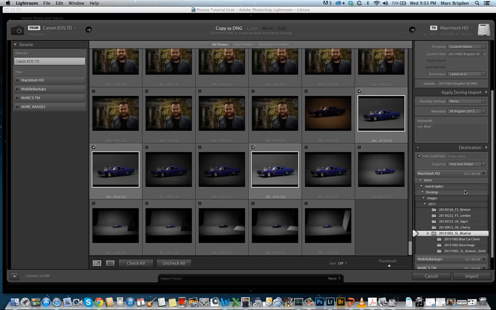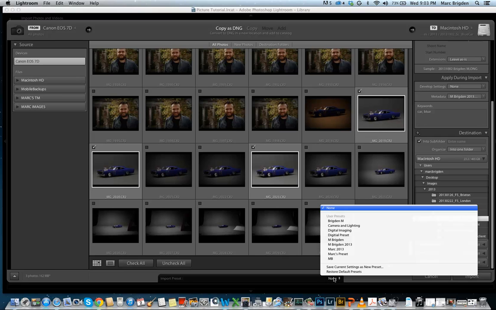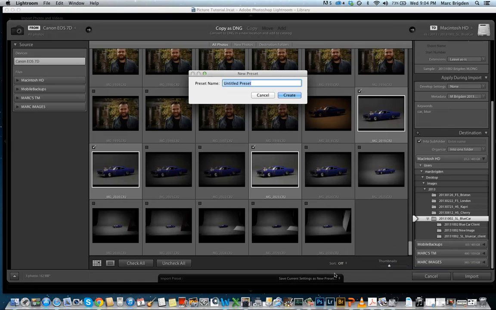Now below that, we're going to choose the destination in the destination panel. I've already, again, on my computer, created a folder with the same naming convention as I did before. So that's selected now. And before I import, I'm going to create a new saved preset so that I don't have to enter this information again. So save current settings as a new preset, and then M. Brigden 2013.